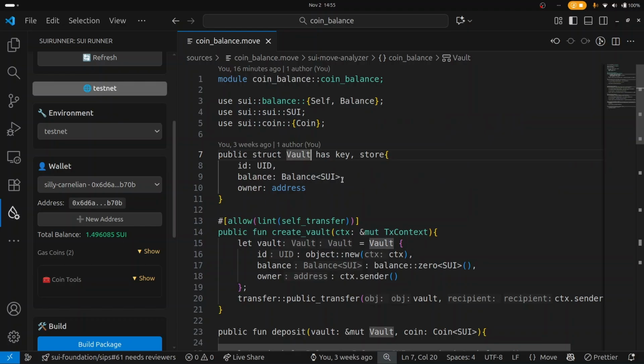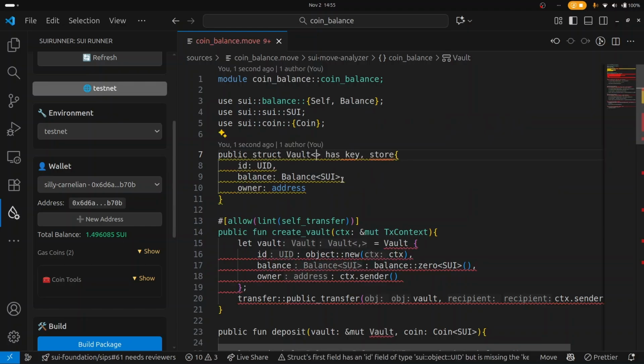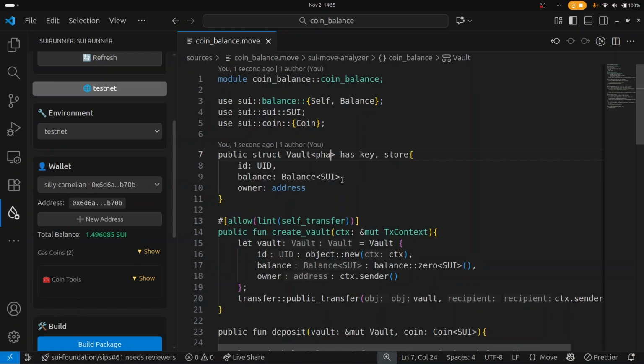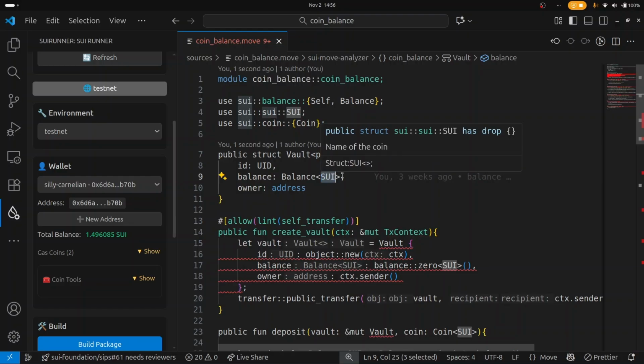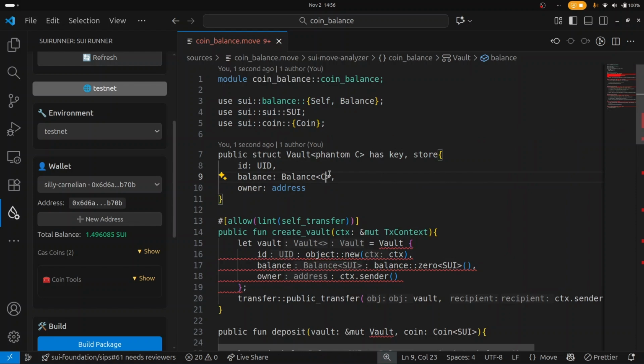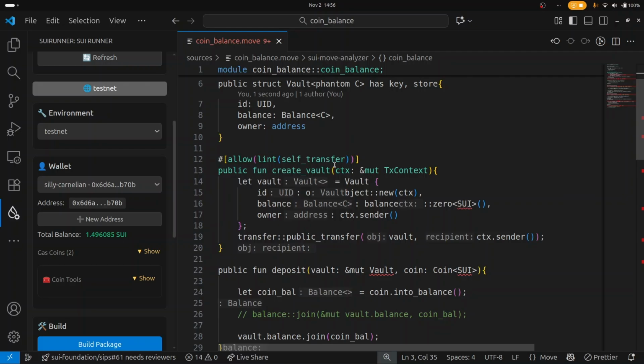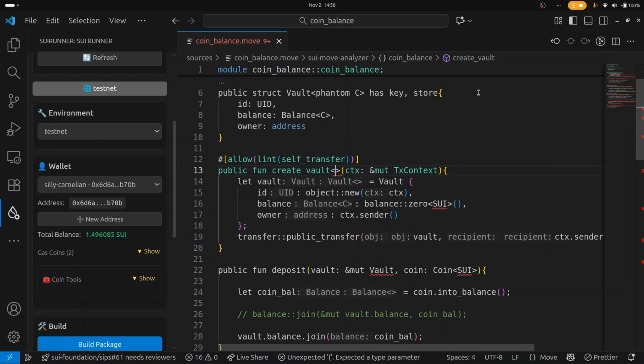So right now, let me come here and make this phantom. Let me call it C for just coin. And then I'm going to change this to C. I'm going to get rid of Sui. We don't need it again. So right now, when we're creating a vault, you have to specify the type. It's going to be of type C. And then this also is going to be of type C.